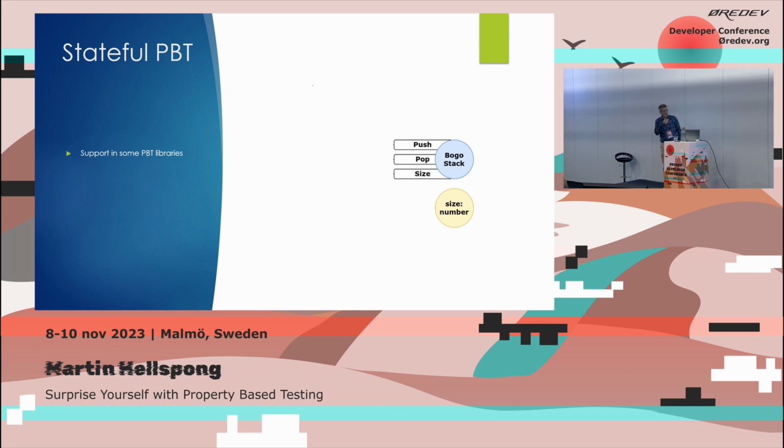But it has 3 commands, or 3 things it can do. You can push something, you can pop something, and you can ask it for its size. And the yellow part here, the size, that's the model, the state that you're trying to compare with. So this has support in some of the libraries. I think it's hard to do example-based. You could do a random walk, manually implemented, sure. But then you would duplicate work in this space.